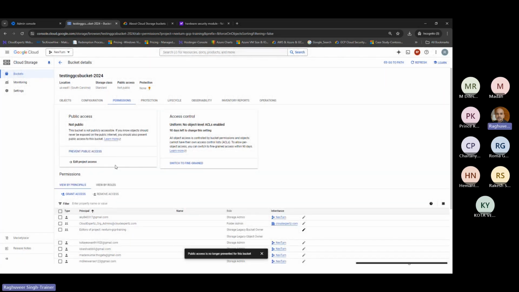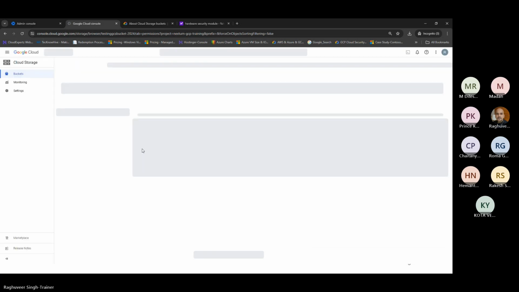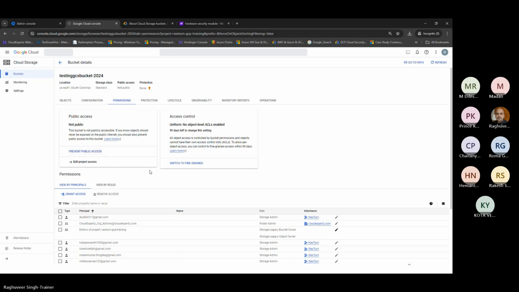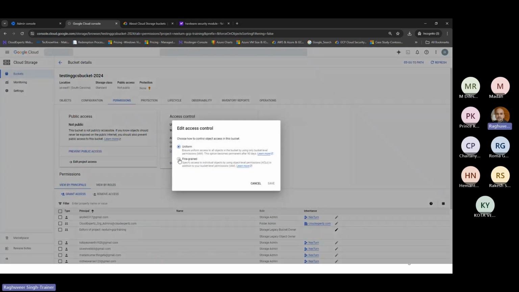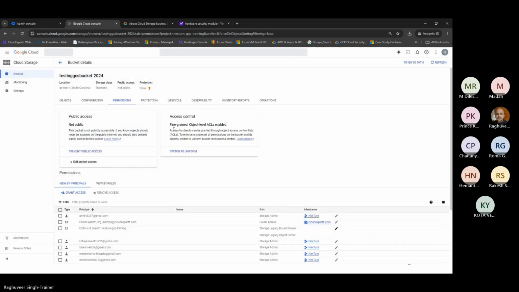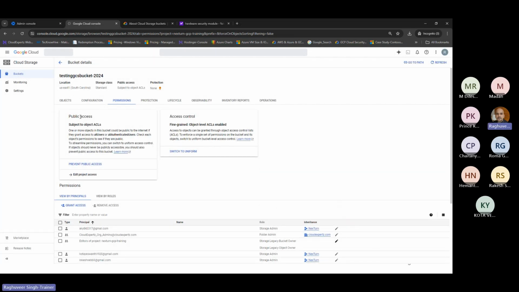So I've removed public access prevention. I'll refresh. Now it will say public. It is taking time. Then I'll switch to fine grained. Like this, now I've switched to fine grained. This bucket is also configured. You can see it's publicly accessible.